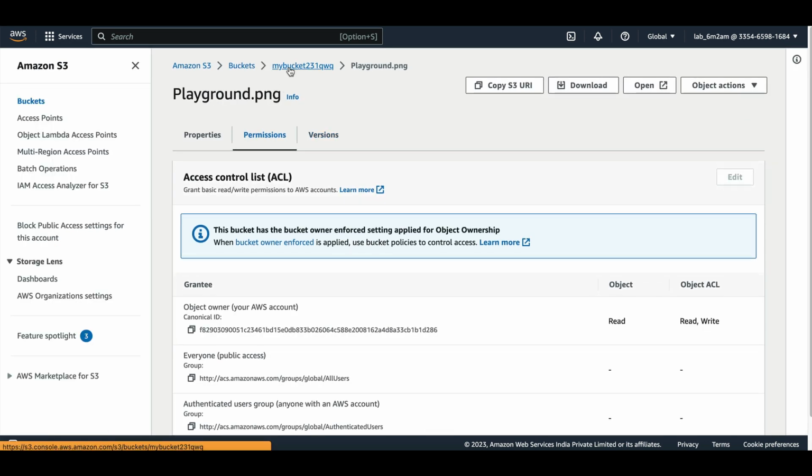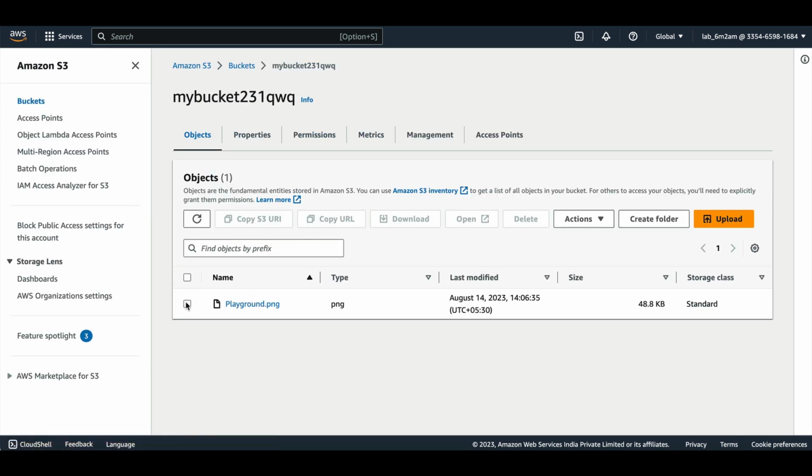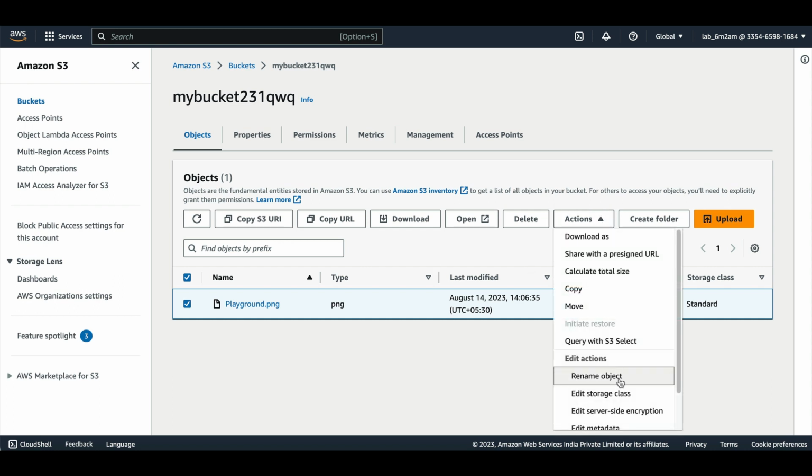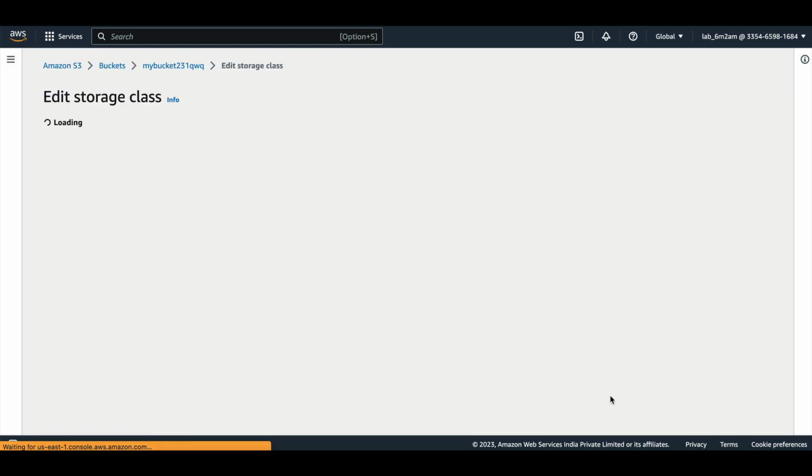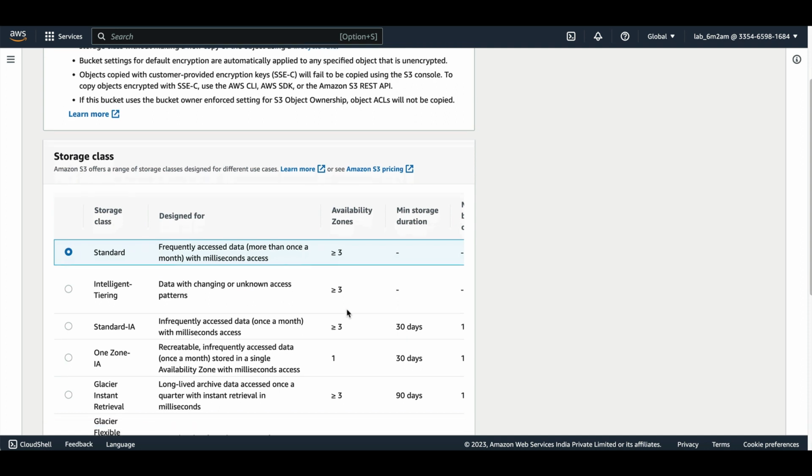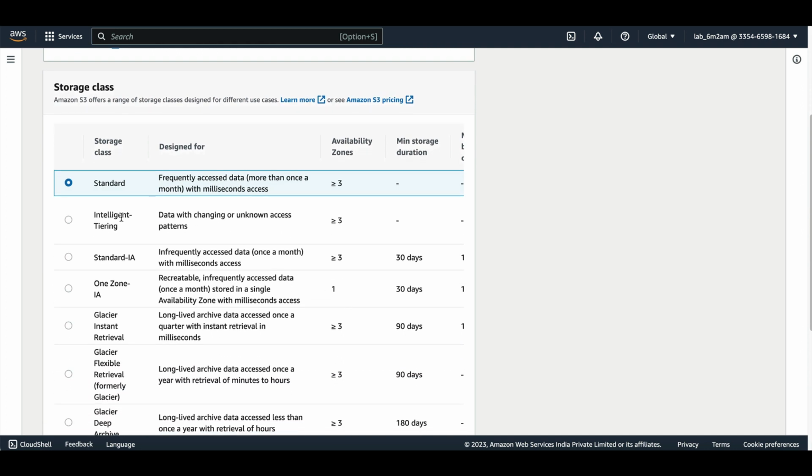So I can go to the particular bucket, click on the object here, click on actions and say edit storage class. Now if I click on it, it will give me different options in terms of what kind of storage class you want to store the object in. It will show me different options there.